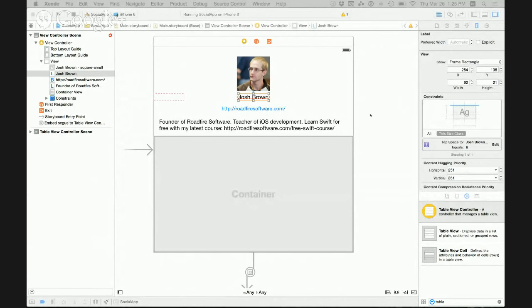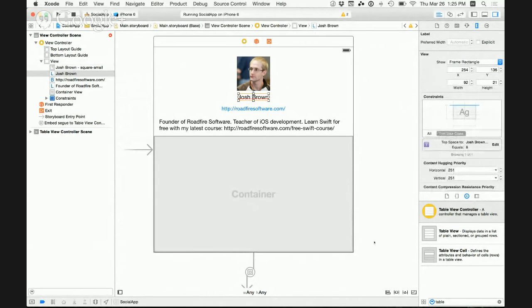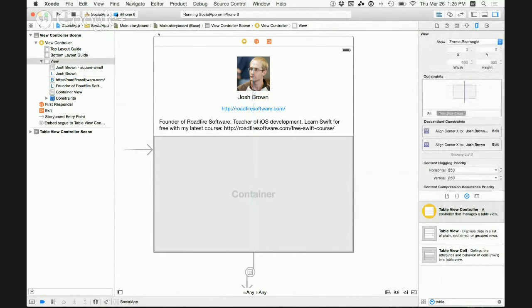All right, so I'm going to go ahead and show you how to center this label, if you haven't already. It's pretty simple. Just like we did on the image view, we just want to do a horizontal center in its container. So add that constraint, and it should be centered when you run the app.